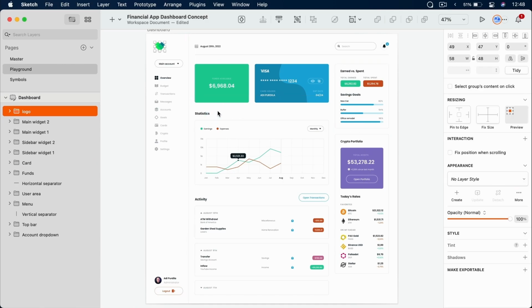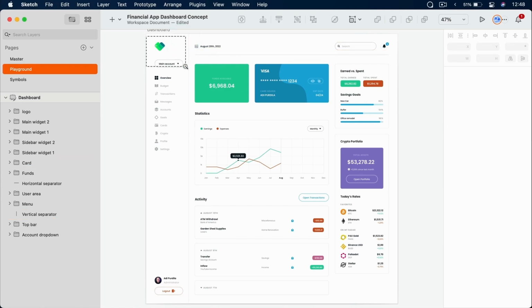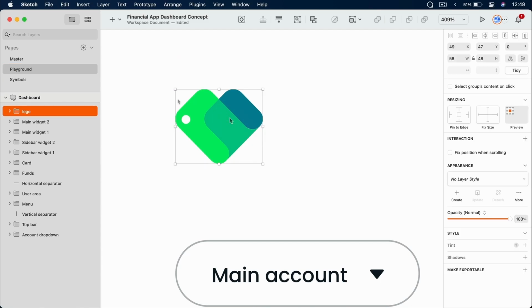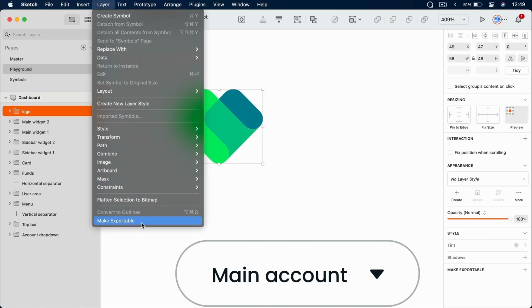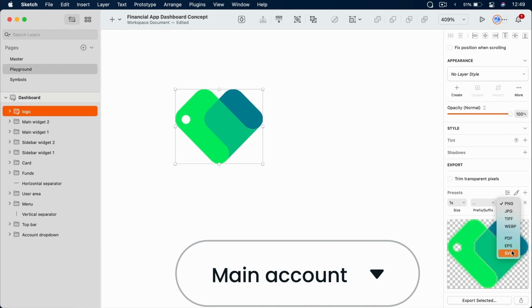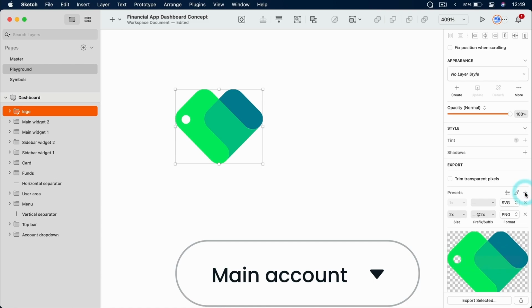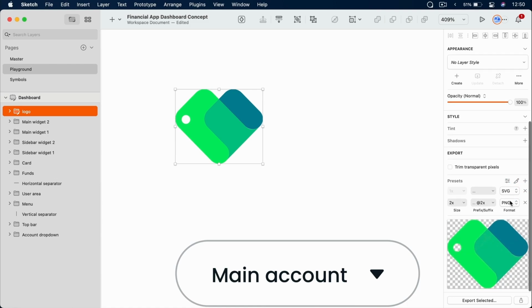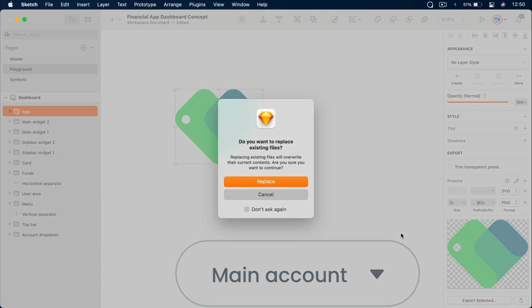But if you don't want to work with slices and you want to export items individually, you can do that as well. So for example, let's say I want to export this logo. Well, I can select it, and then I can go to Layer, Make Exportable, or I can click this little button right here. This also allows me to select the export format, let's say SVG, prefix, suffix, and I can also add another format. Let's say I also want to export this as a PNG, let's say at twice the size. And I also am going to add the suffix of at 2x. And once I'm happy with the export format, I can click Export Selected, choose my folder, and click Export.